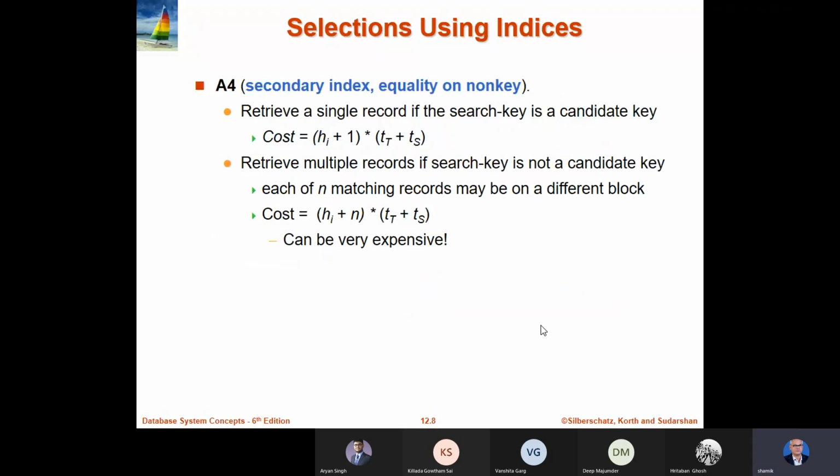Now, if it is a secondary index, what does it mean? Secondary index means the ordering of the actual data in the different blocks in the sectors is not going to be the same as the index, because as you know, the data can be stored only in one physical order. That makes sense, because you are not going to store the data in multiple different ways when you are storing in the disks.